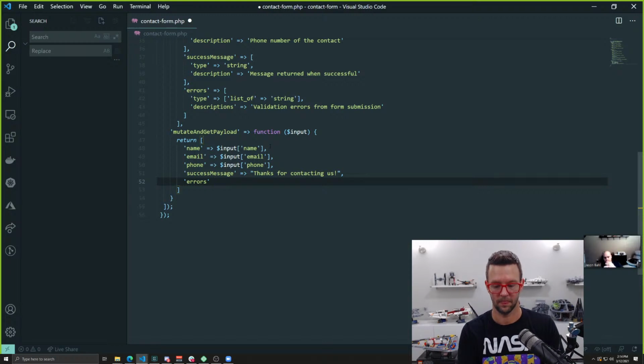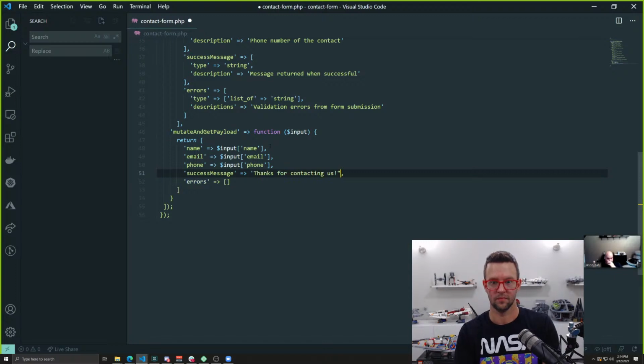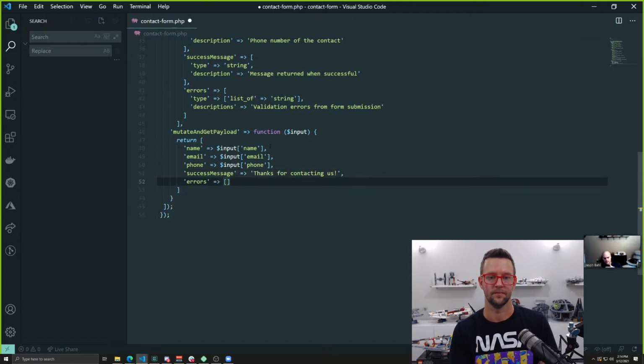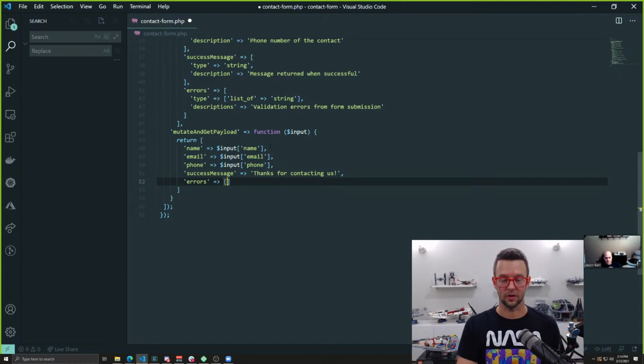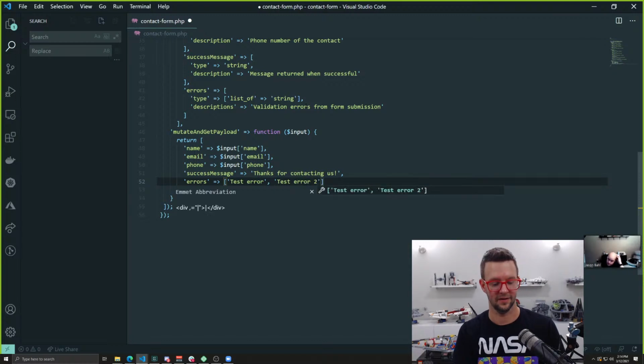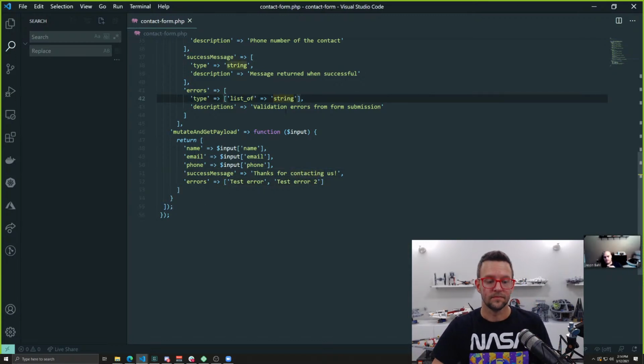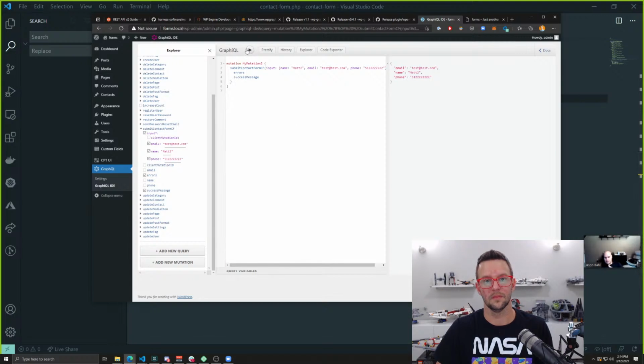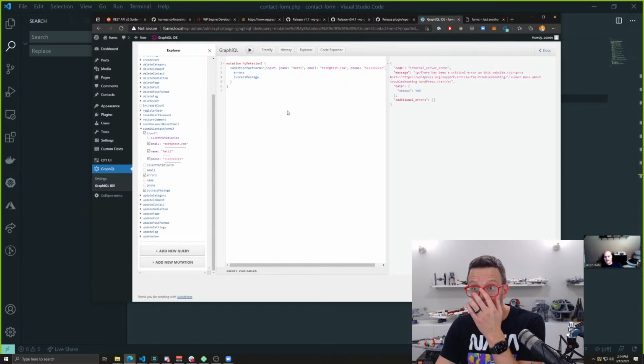This is where we'd end up having some logic, right? We'll come to this. Let's just put some errors just to test it. Say mock error or something. It's a list of strings. So you could do test error 1, test error 2, just to make sure it's working. It should be. And now if we submit, we should get all that data back.